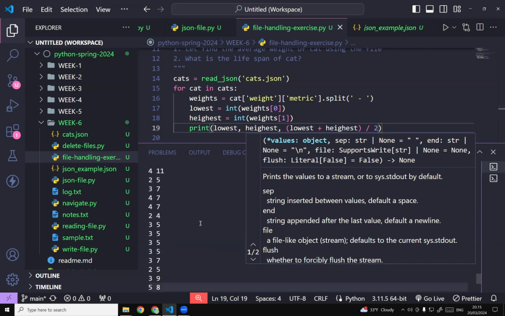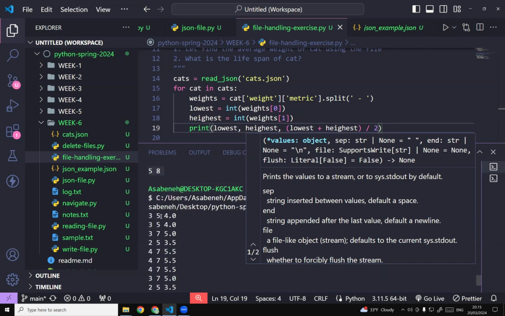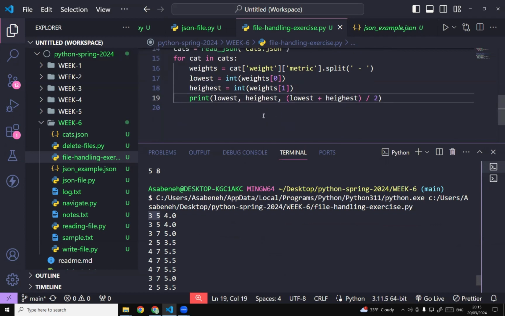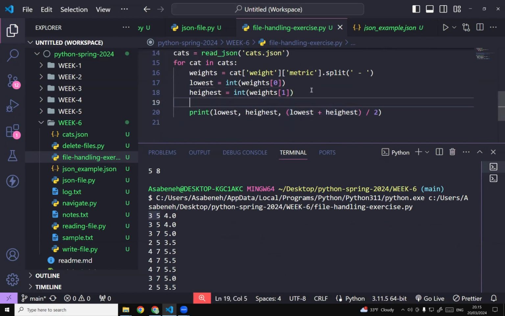Okay, I can go all the way up. 3 and 5, I think 8, it's 4th average, 4, 5, 7, 3.5, and 11, 5.5. So it's working. So it's the average. This one is good. Then we can call this average, or mean. You can call it average or mean.